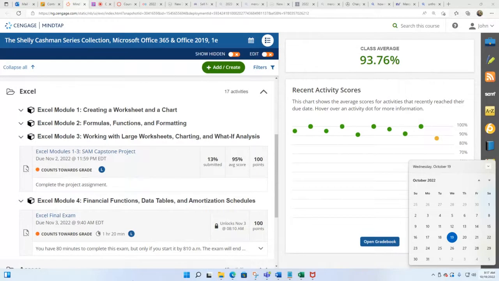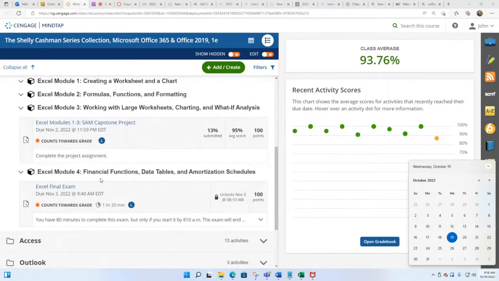All right. Okay, so module 3 is working with large worksheets, charting, and also what-if analysis. So this is for sure more complicated than what we did in module 1 and also in module 2. So creating a worksheet and a chart was the first module. Then in module 2, there were formulas, functions, and formatting. And module 3 is this one, working with large worksheets, charting, and what-if analysis. And then module 4 is financial functions, data tables, and amortization schedules. So they're all working on different components or different parts of Excel. But this is what we're going to do.